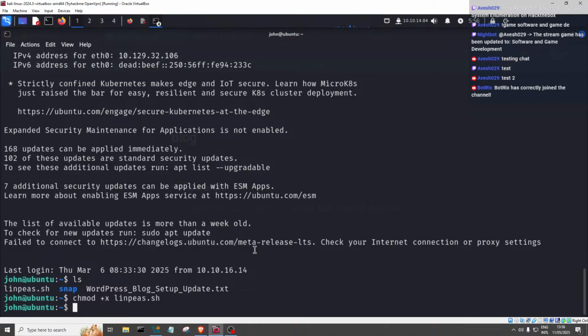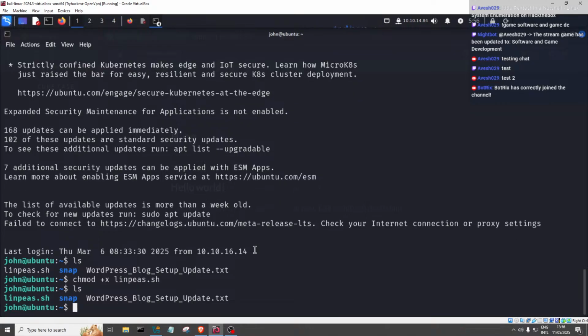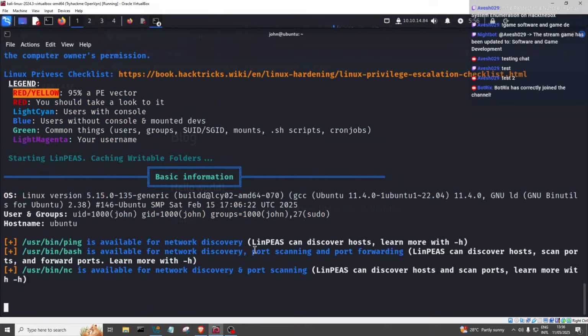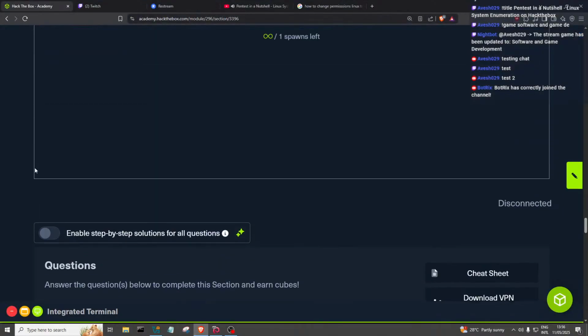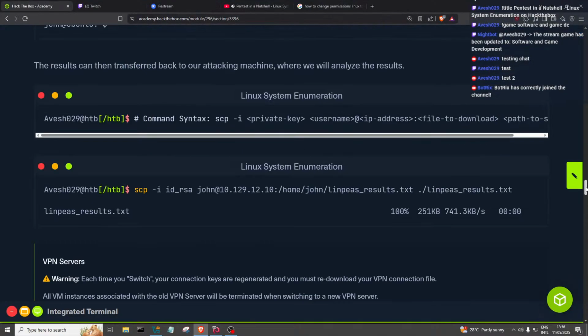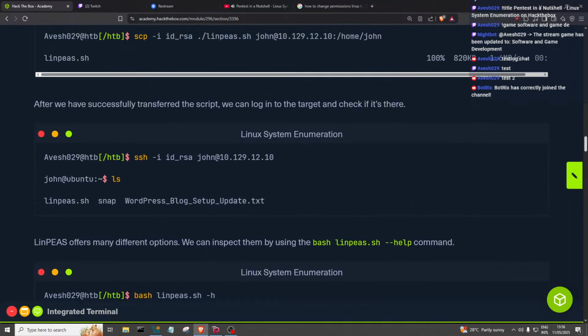All right, linpeas. Now it should show up in red or blue, I guess. So linpeas.sh, there you go, it's going to run just like that. Very nice. Now it's going to take some time to run, so we'll just let it run, and then we'll see what else it tells us to do here. We've successfully transferred the script.